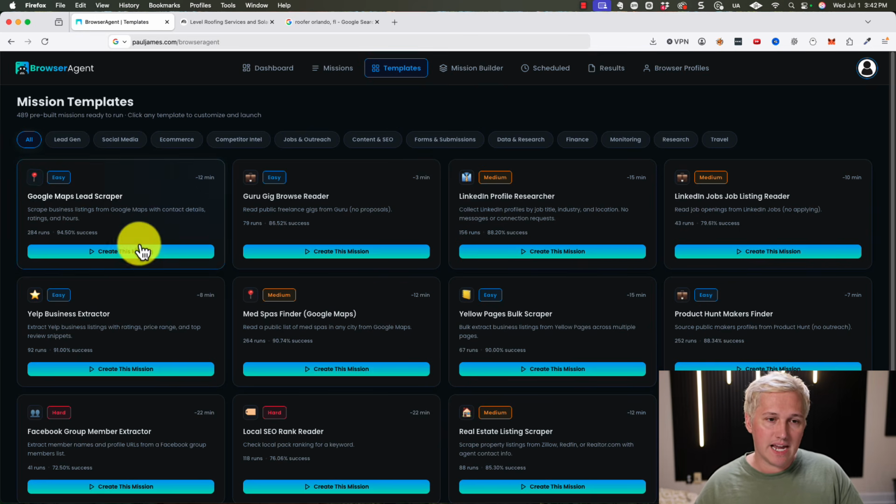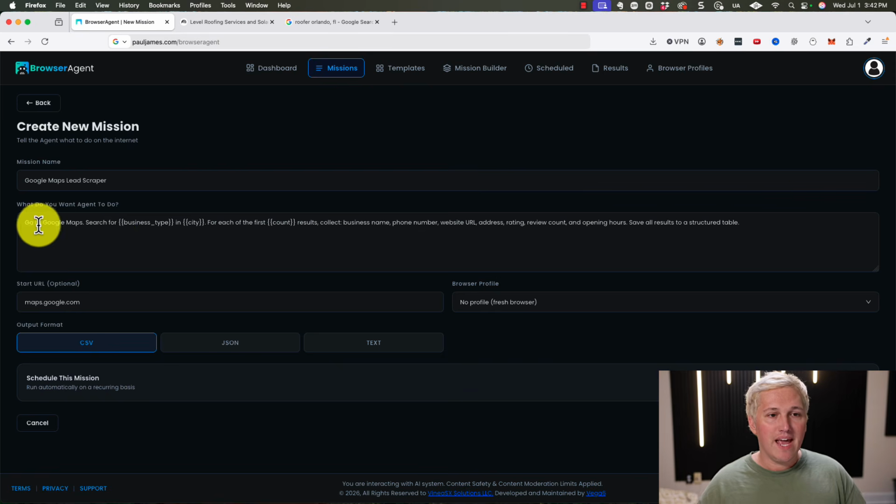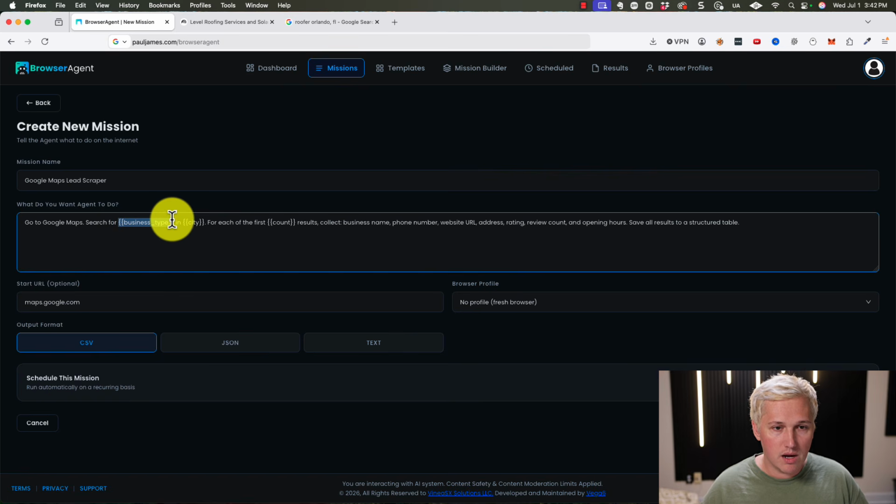It's under the lead gen tab. We're going to hit create this mission. And we just need to fill out what we want it to do. So I'm going to say, go to Google Maps, and I want you to search for roofer in, and I'm going to do Orlando.